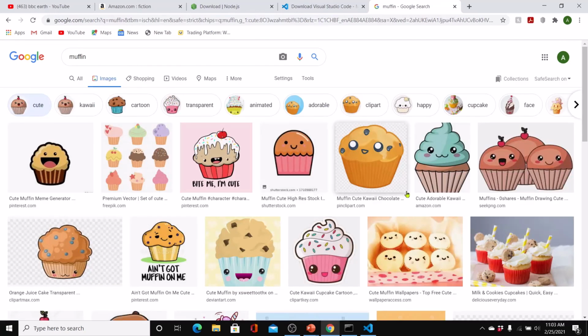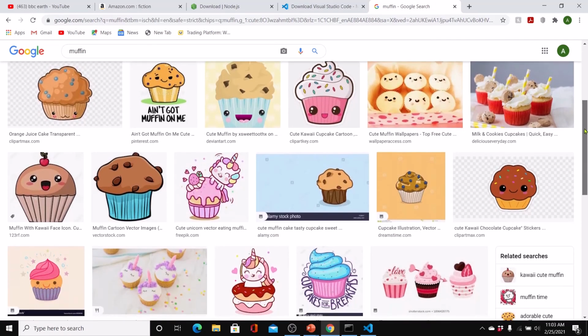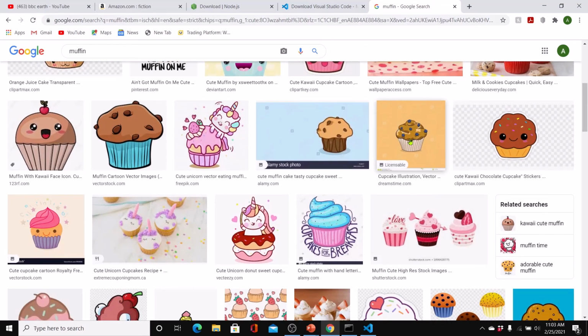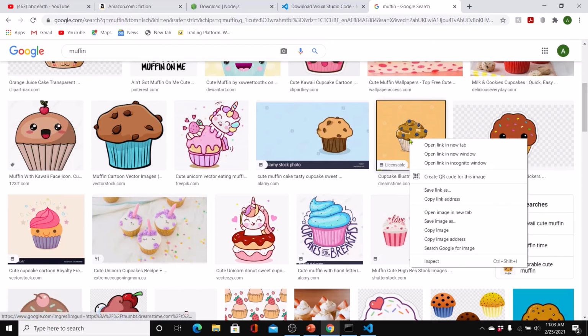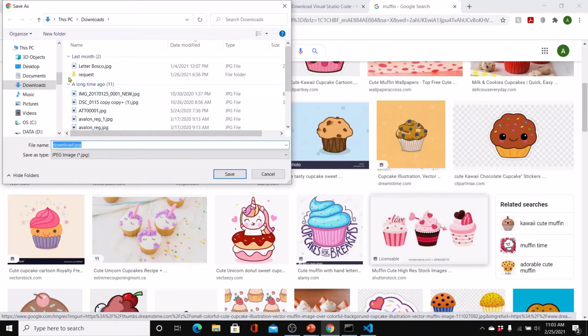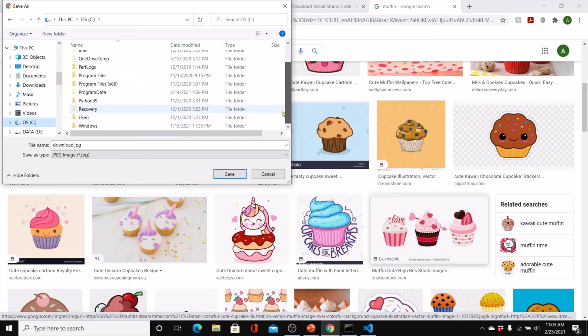Right, so pick an image that appeals to you. Okay, and after you've picked the image, just right click on it and choose save image. So click on save image, and now we need to save it, remember, in that images folder we just created. To get to the images folder, click on C drive and then click on users.